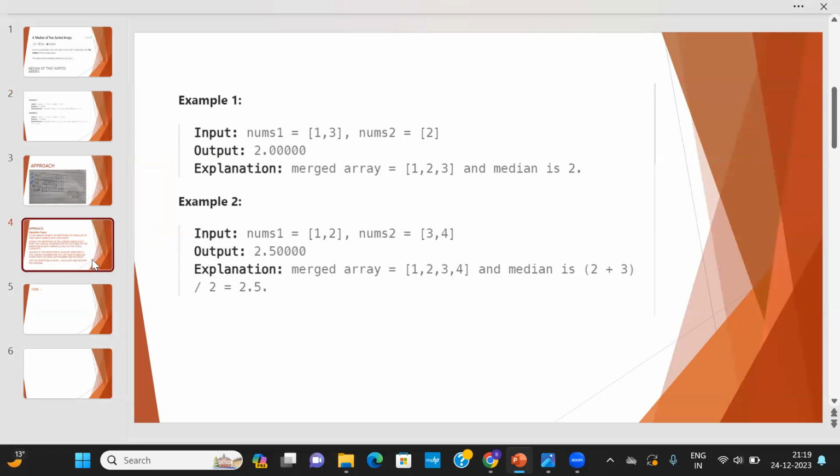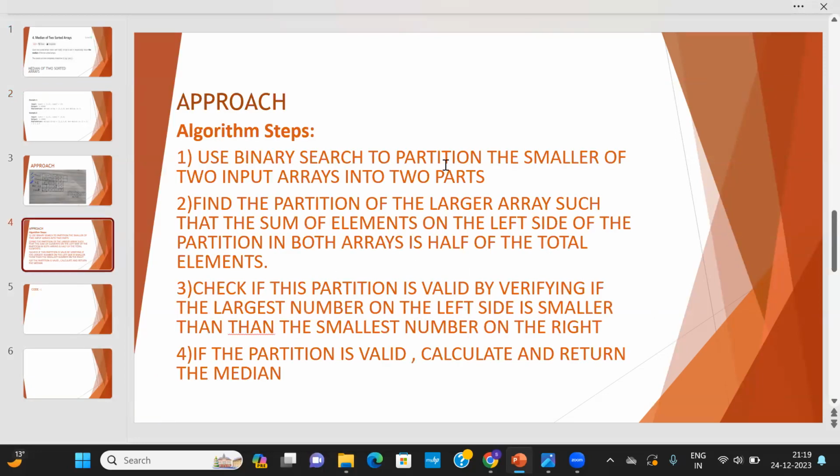Now let us look at the approach. We are going to use binary search in order to solve this particular question. The very first step is to use binary search to partition the smaller of the two input arrays into two parts. Now we will find the partition of the larger array such that the number of elements on the left side of the partition in both the arrays is half of the total elements.